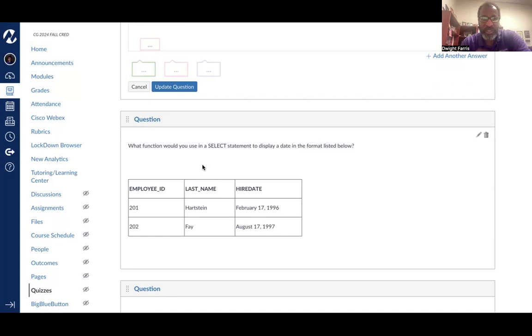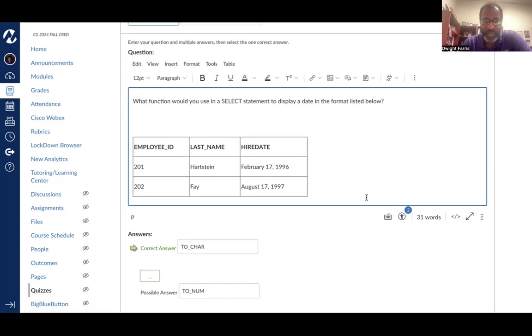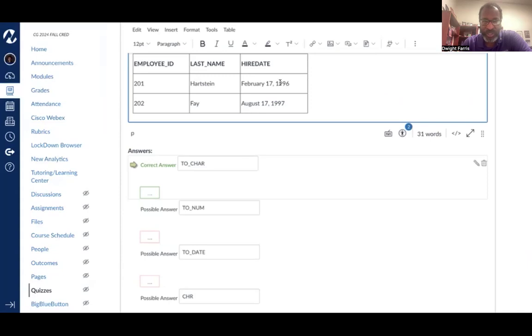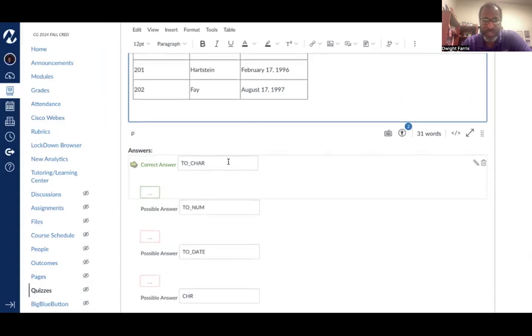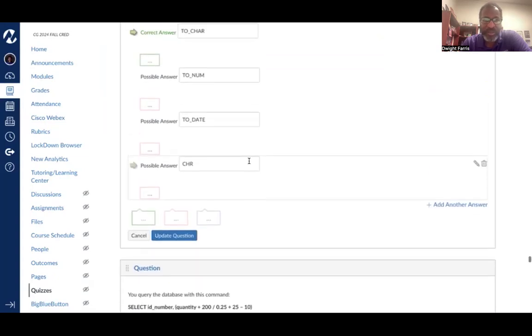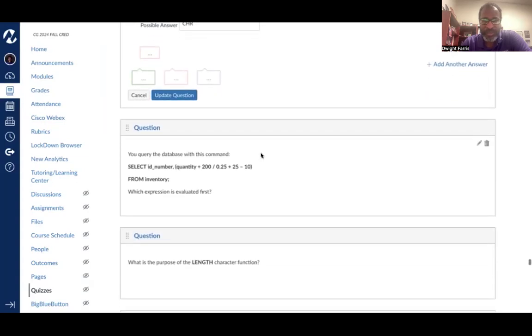All right. What function would you use in a select statement to display a date in the format listed below? What do you think? Is that toChar, toNum, toDate? Well, we all know it's toChar because you can specify the full month, the 2-digit date, etc. So it's definitely toChar. ToDate does something a little bit different, so that one can be a little confusing.